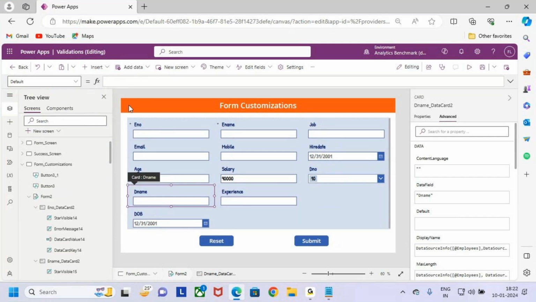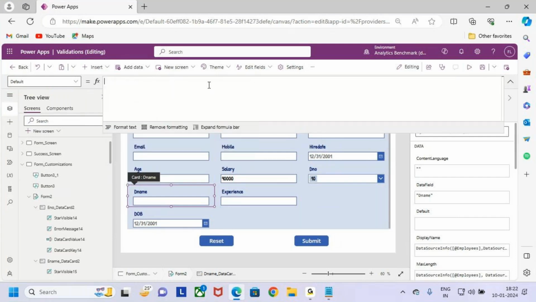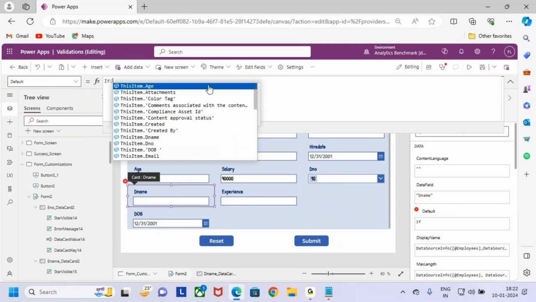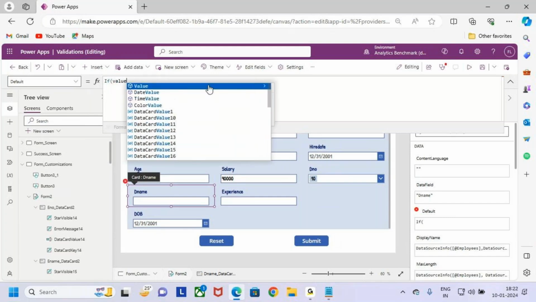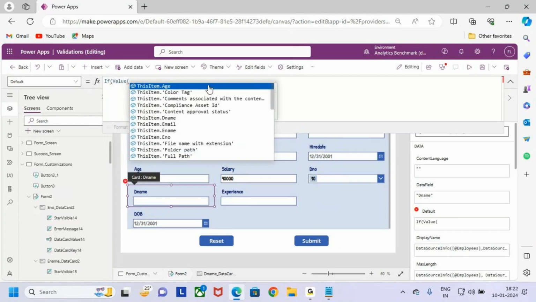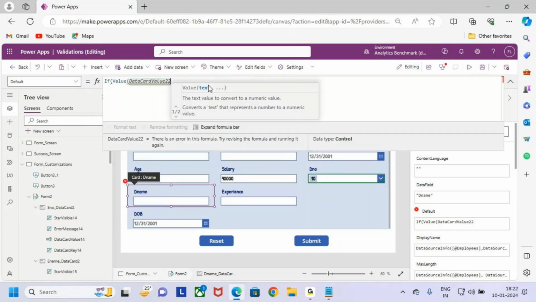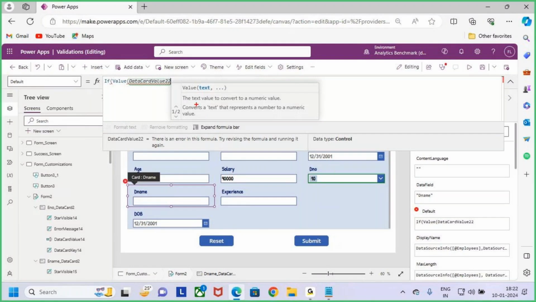Now I need to write one condition here, guys. I'm going to use the If condition. If the value you are selecting, now see here, what is that value you are selecting? Department name. Now see, whenever I enter the data card name here, it automatically shows the green mark.